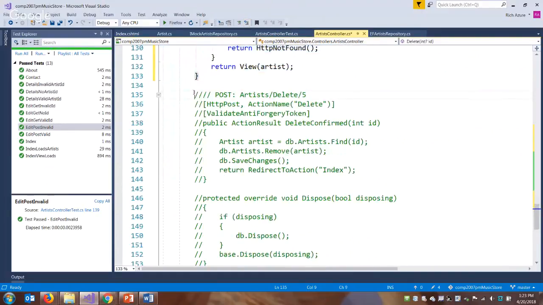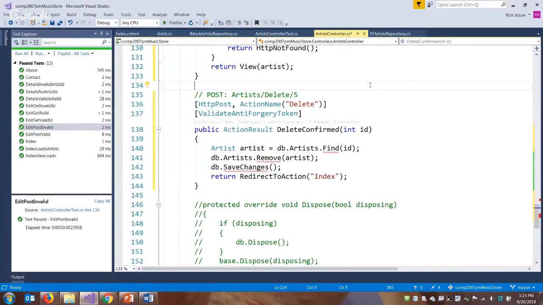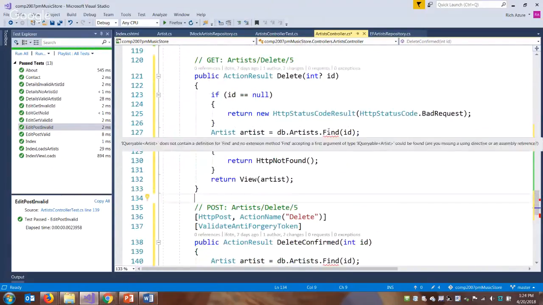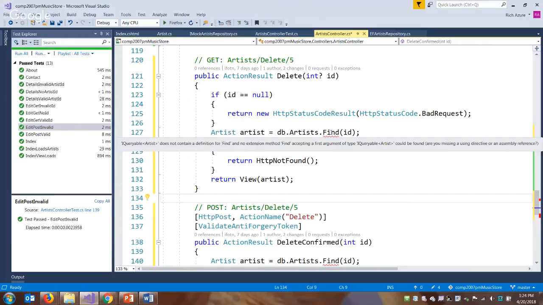And I'm going to uncomment my post. And again, we've got issues. So we want to make some changes here. So our delete has the same 3 conditions as our details and edit, right? Valid ID, invalid ID, no ID. So we'll want to make the same changes. We'll want to replace these HTTP status errors by loading our error view, and we'll change the find to a singular default. So let's make those changes here.